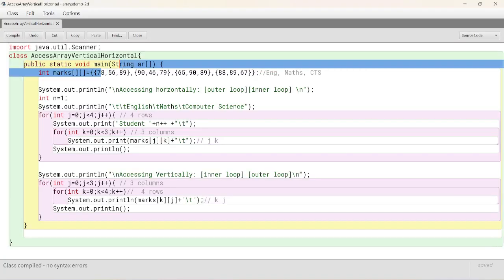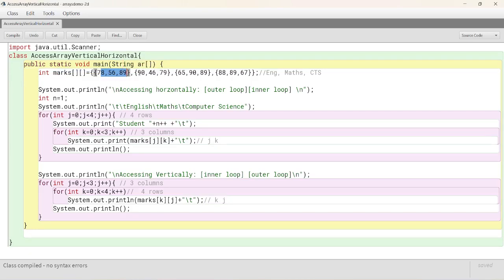This is the array 78, 56, 89. We can read them also, but I'm initializing here. How many rows are there? 4 rows are there. So in order to access horizontally, we use j less than 4 and k less than 3, because 3 elements, 3 columns. This is horizontal axis. First of all, I have displayed English, Maths, Computer Science headings. After that, in each outer for loop, there is a message student n plus plus: student 1, n is 1, and then for the next student, it would be 2.